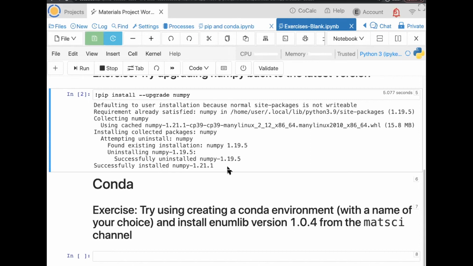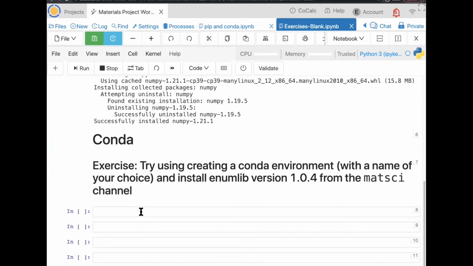All right, let's go ahead and resume. Hopefully you were able to work on these exercises and figure them out. If not, we'll go over it now. So the first thing I want to do is search for enumlib so that we can see what different versions exist.